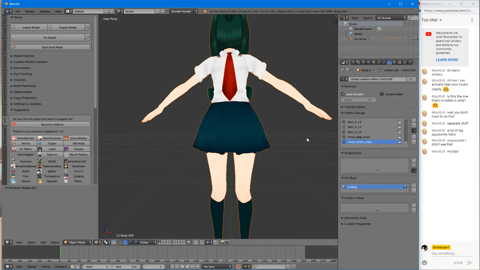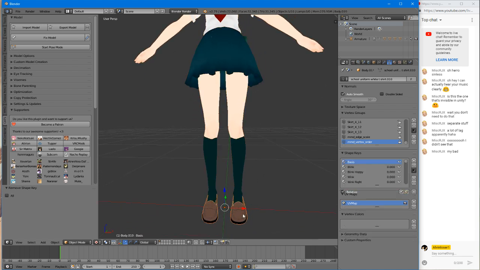Okay. Now all the shape keys are gone from the body. Now I can decimate, because it wouldn't let me decimate anything unless the shape keys were gone. Oh, god dang it. I thought I did everything. Come on.